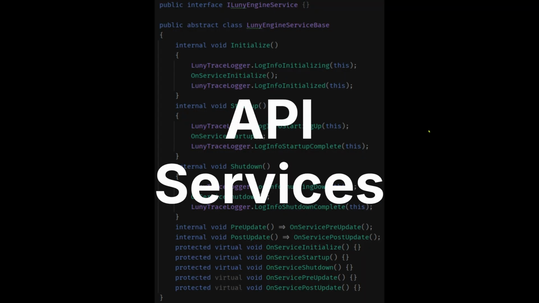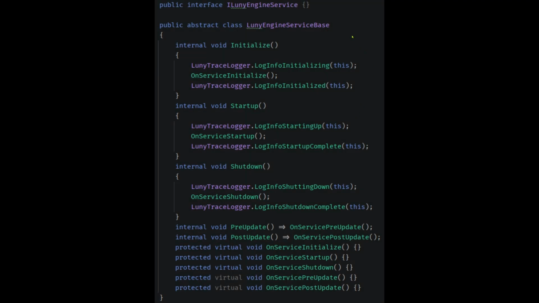Now let's have a look at the API services. These are our native engine interfaces to things like input, physics, collision, camera, and so forth. All services inherit from Luny Engine Service Base. A service might want to have an initialize, startup, shutdown, updates, and so forth. This has to do with the fact that in some engines, you don't get scene events, for instance. So you may have to poll every update to notice that change. That's why services also get these update methods.